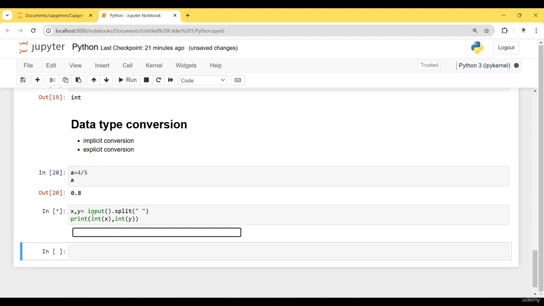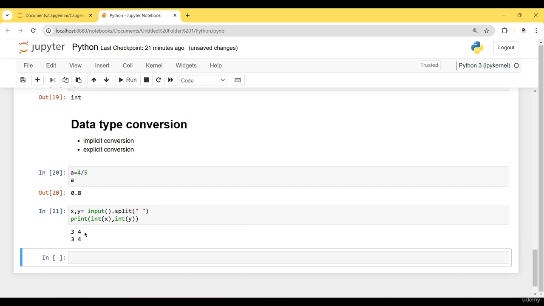Now click on enter. The first value will be, let us say, 3. So x will be stored as 3. And the second value, let us say 4. So I have to put a space, then I have to enter my second value. So this is how you can take multiple inputs from the user.